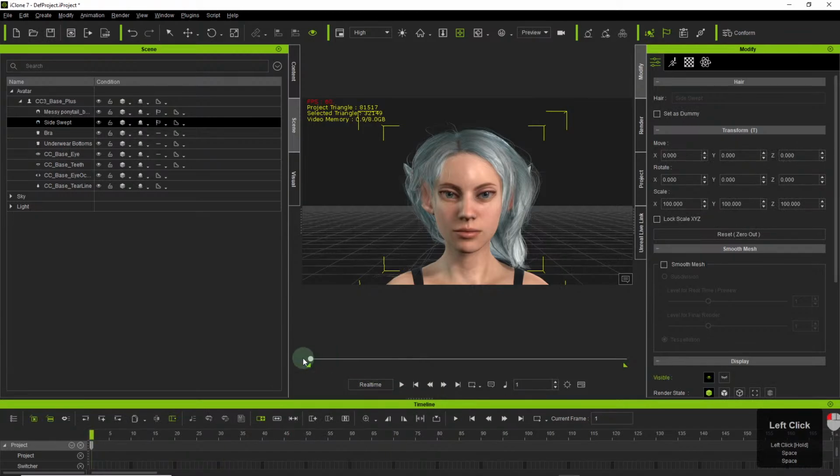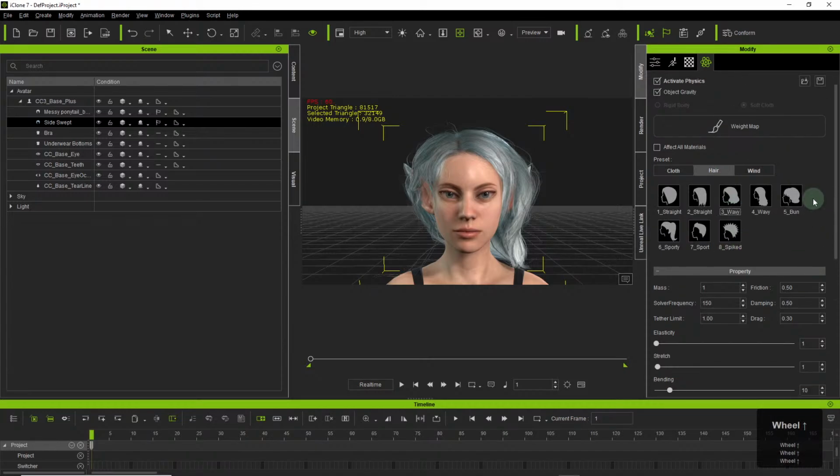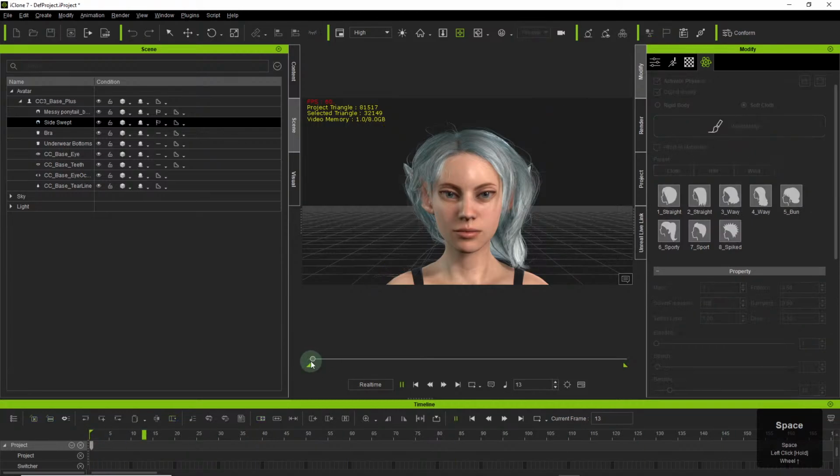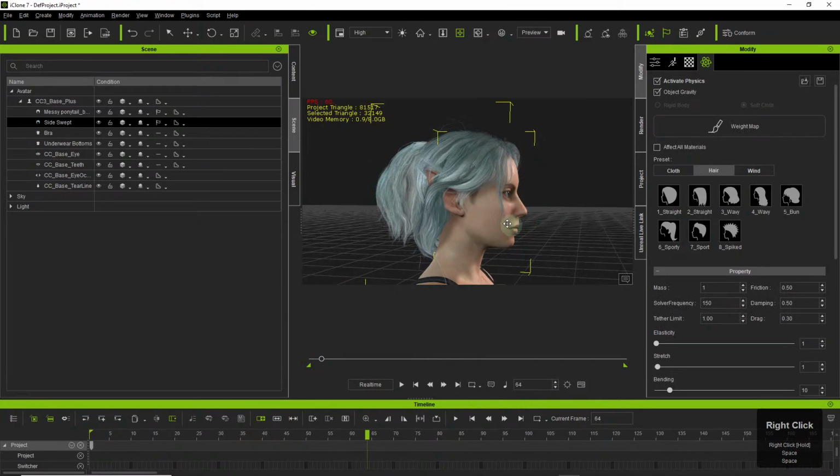Yeah, it looks like the hair does not, you'll have to groom the hair. Soft cloth, rigid body. I don't think I can affect, yeah, all the physics is on hair. Wavy. Yeah, so we might have to groom that a bit better.